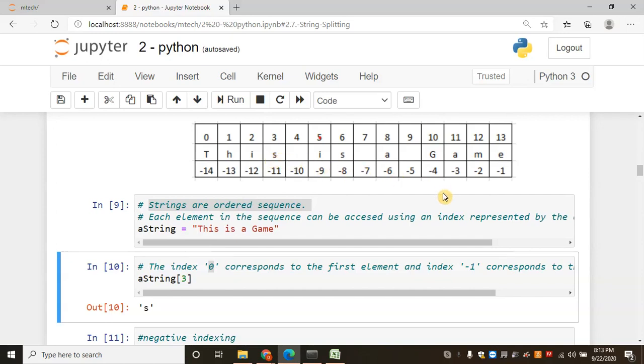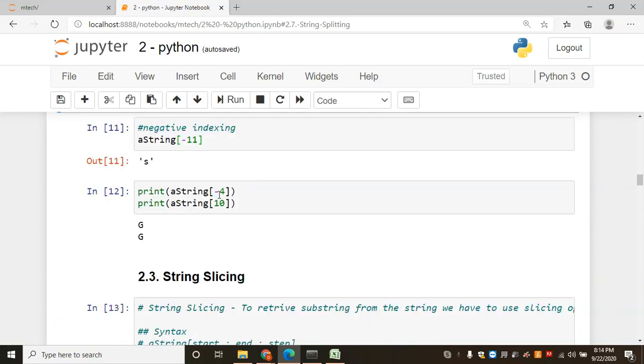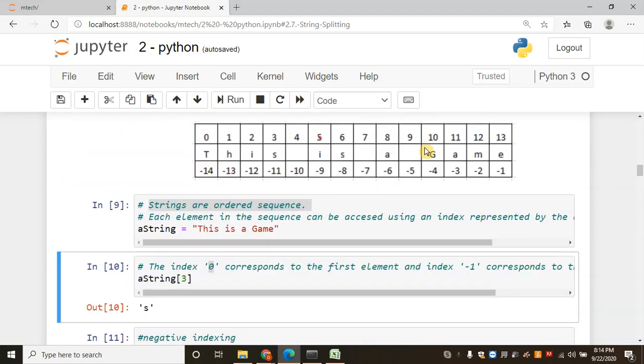So a string of 3 will access the character S. We can access using a negative index also. Starting from E to T, the indexes are -1 to -14. So a string of -11 will access the character S. Similarly, a string of -4 and a string of 10 will access G.